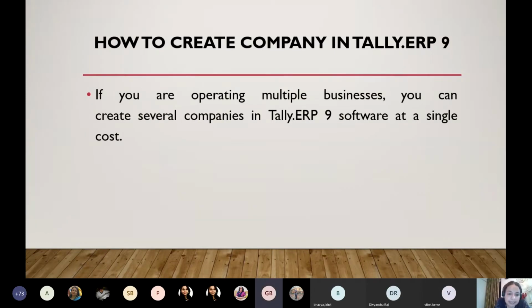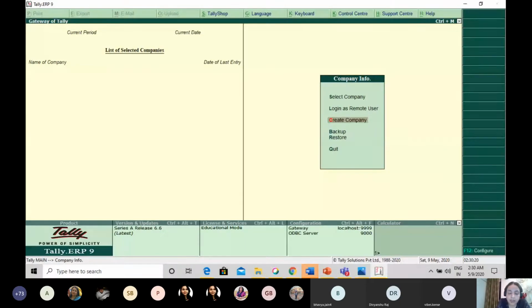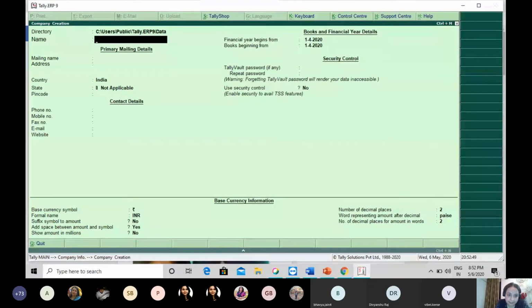Now, how to create a company in Tally? You should know that if you are operating multiple businesses, let us say you want to create 5 companies, you can create all 5 companies together at a single cost. You don't have to pay again and again. If you have purchased a license, you can create as many companies as you want. Now we are pressing the create company button, and we will get this screen. In this screen, I will request all of you to please unmute your mic.